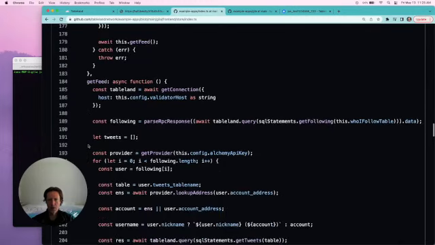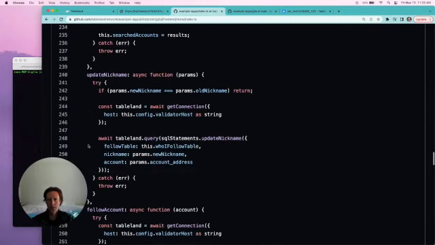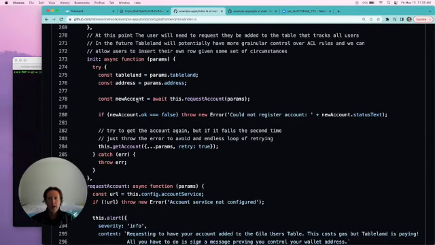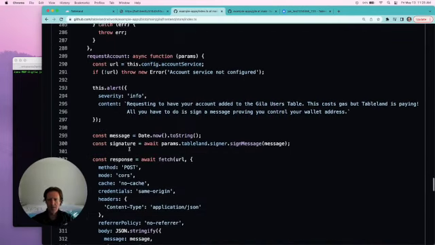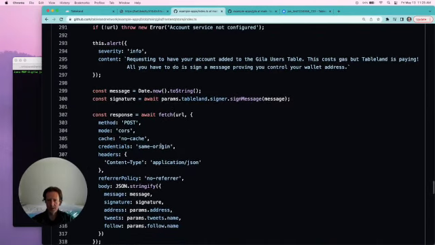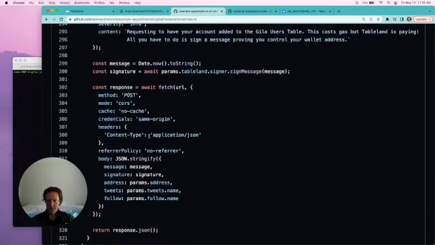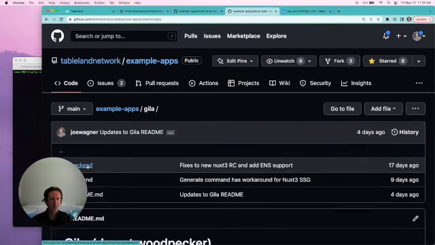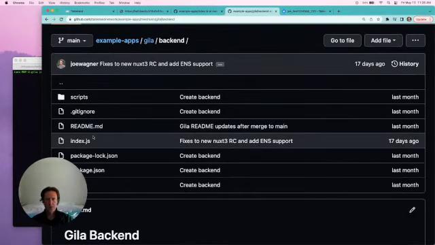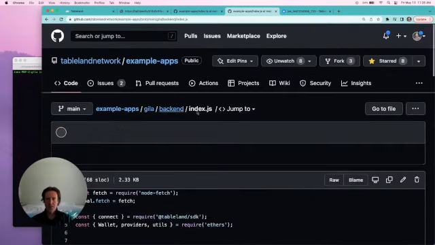And we request our account, which involves just a regular fetch call to this developer's server. And the developer's server code lives in the backend directory, and it's pretty straightforward. It's just an AWS Lambda function.